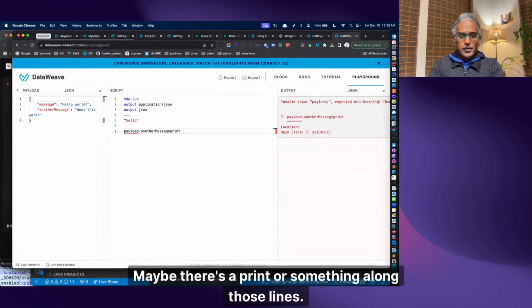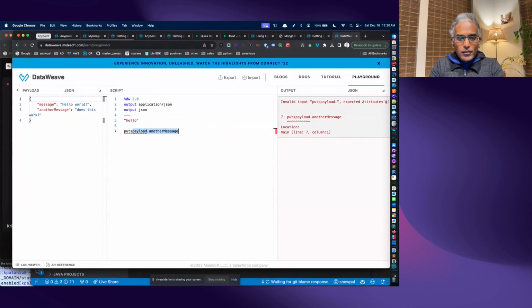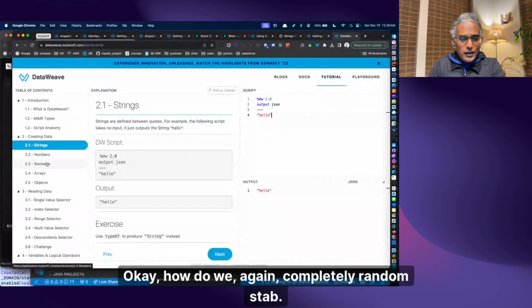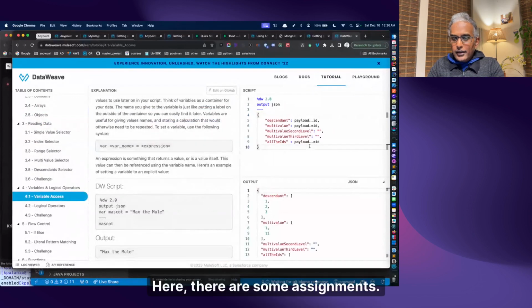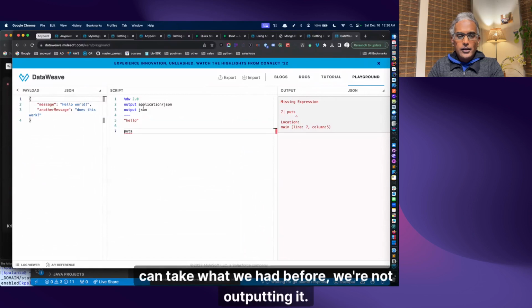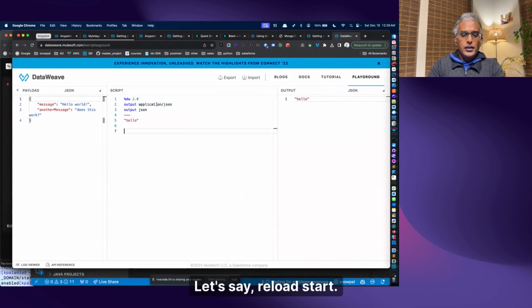Maybe there's a print or something along those lines. I have no idea. Let's see. Maybe it's not puts. Okay, how do we, again, a completely random stab. So if you want to just spit out numbers, you do something along those lines. Here there are some assignments. Maybe we can take what we had before. We're not outputting it. Let's say payload start.